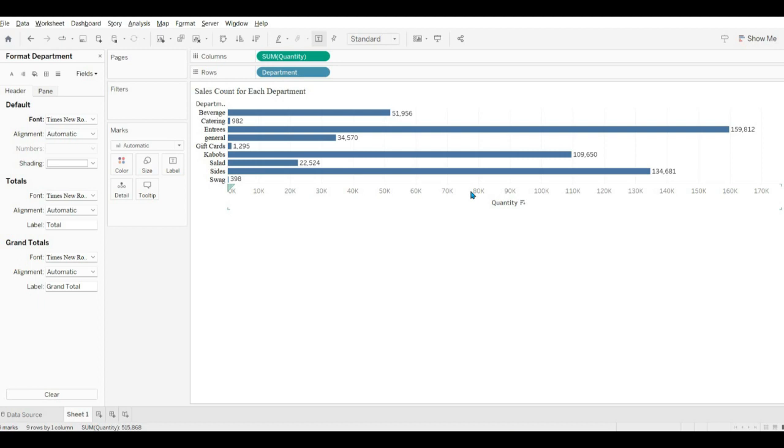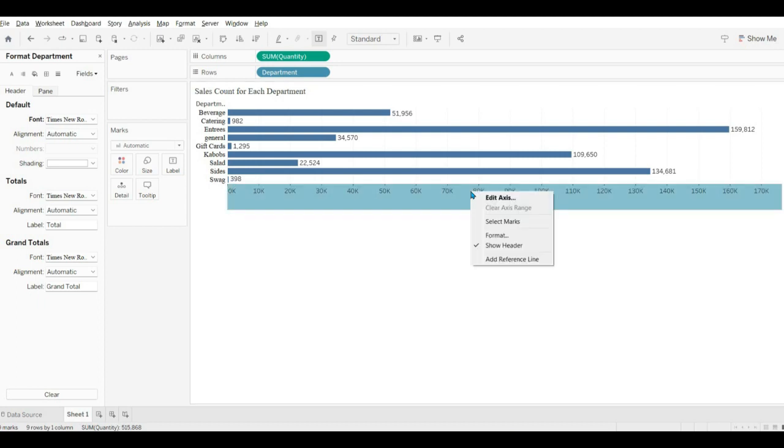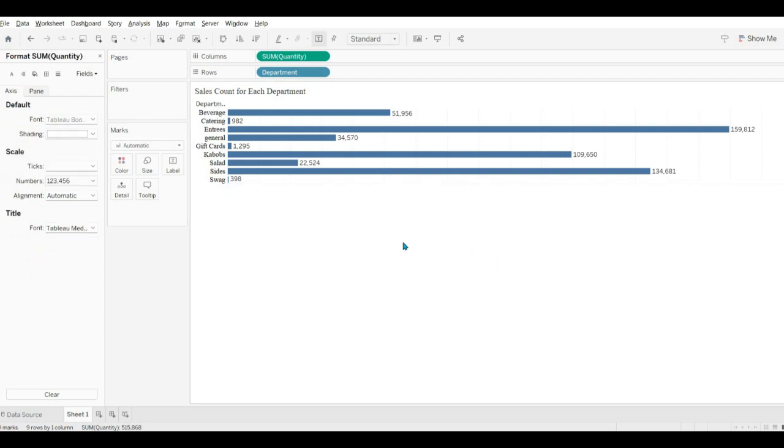Now this particular axis, according to me, looks very redundant. So probably I can remove this one. In order to remove it, right click the axis and then click on show header, and now it's gone. Now on the marks, I can change the size of this chart as well. So maybe I can increase it a little bit.